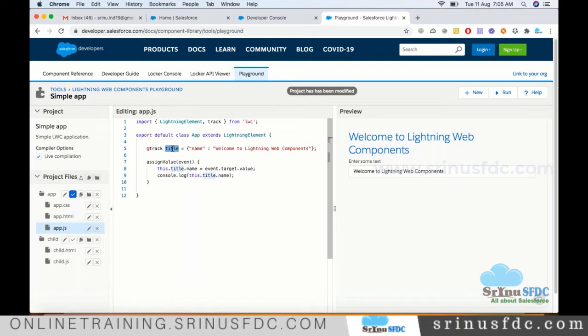Public properties means there is one more decorator called @api. When we use @api, that will become public so that other components can also access that property and supply the value. That we'll see going forward. So by default it is private.